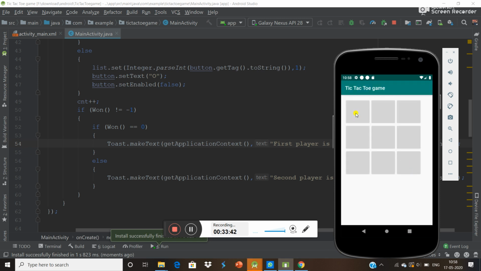Okay, so when I click this button, this is the first thing, and this is the second player. Here also this is the first player. Okay, this is second player. This is first player. This is second player. This is first player. Okay, so you can see here that it is not working, but I also don't know why it is not working. It is not showing any text here.